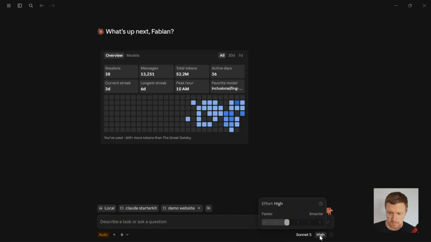Now, next to it we have effort. Effort means just how thorough it is with your answers. You can drag this from low to ultra code. So the higher the scale is, the deeper it may think about your tasks, but also the more credits you spend. I just leave them where they were, usually at high. I never needed to change it so far.